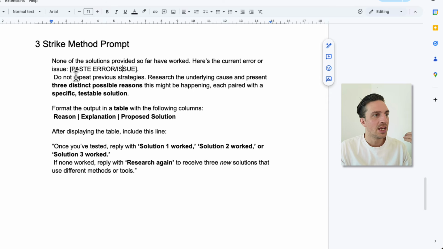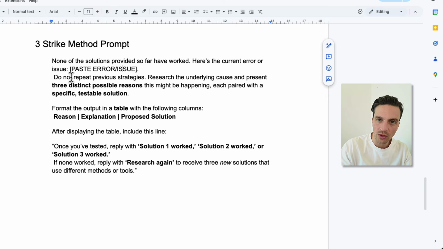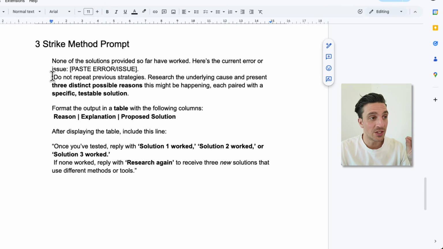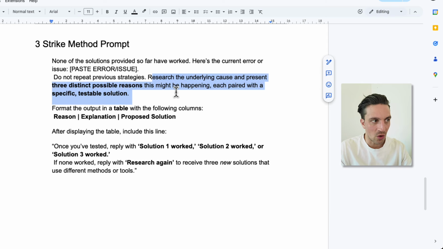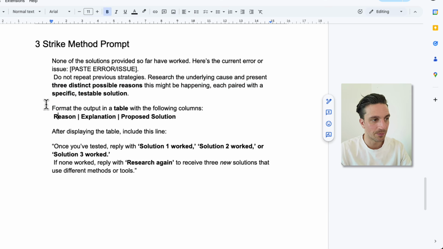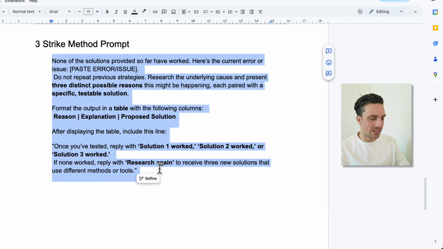And it says, none of the solutions you've provided have worked so far. Here's the current error of the issue, and you're going to paste the error, whether that's a screenshot of the application or whatever error you can see. Do not repeat previous strategies. Research the underlying cause and present 3 distinct possibilities for the reasoning that might be happening, and pair each with a specific and testable solution. Right, so we're going to use this instead of the section that I pasted.